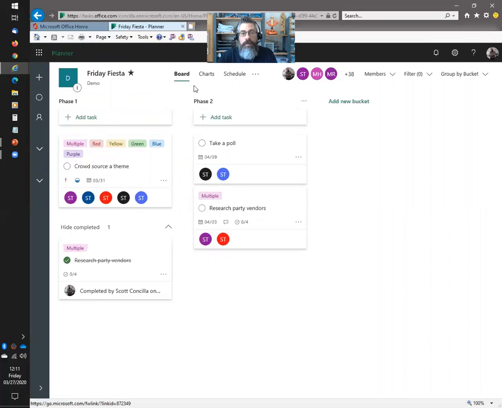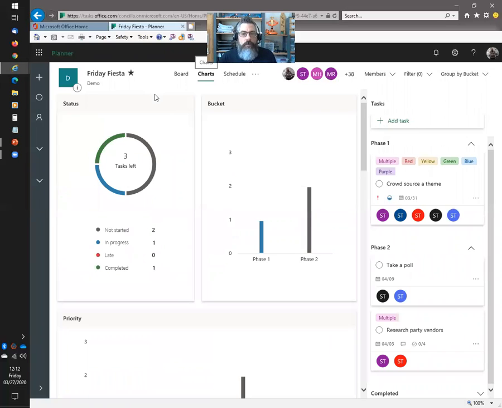Okay. Next up on the whole business of tracking our progress, we have things like the charts and the schedule. So let's first off take a look at charts. When I come into the charts section, what I'm first going to see is, this is kind of like a dashboard.